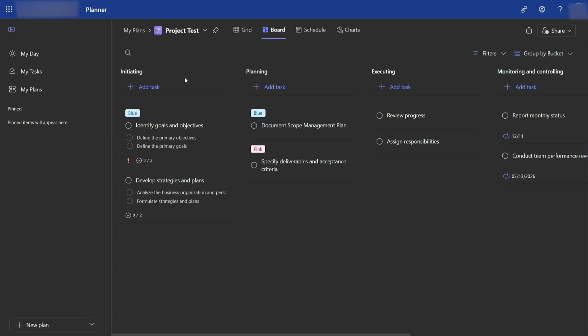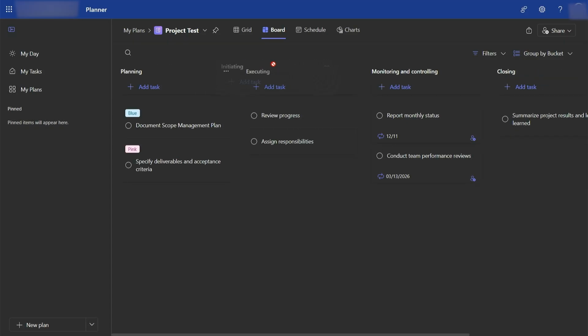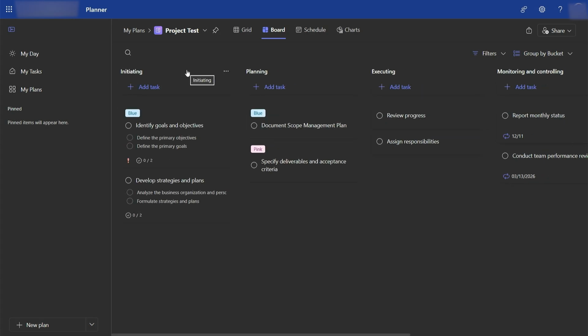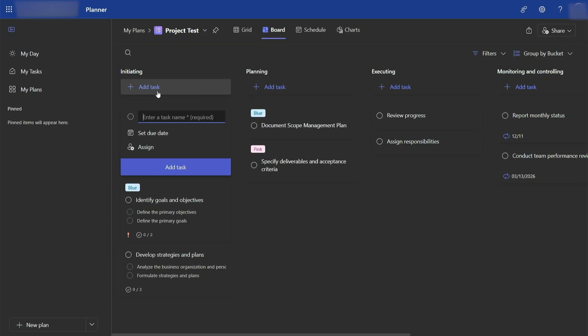Now we can go ahead and tweak the different boards right here if we would want to. So we can actually change these if we want by clicking on more options and then renaming it. If you want to go ahead and reorder things, we can go ahead and just drag and drop right here. If you want to go ahead and add tasks on each specific one, you can just click add task, give it a specific name and a due date, and assign it to other people.